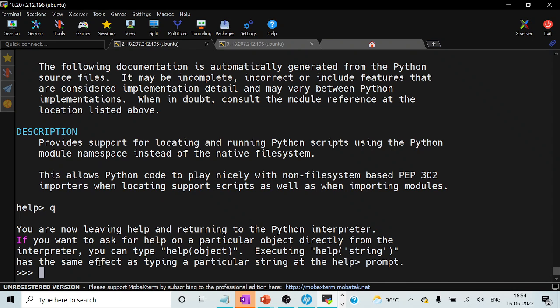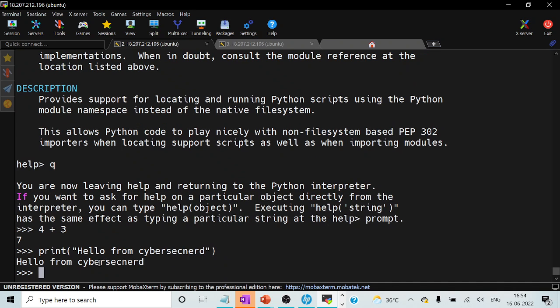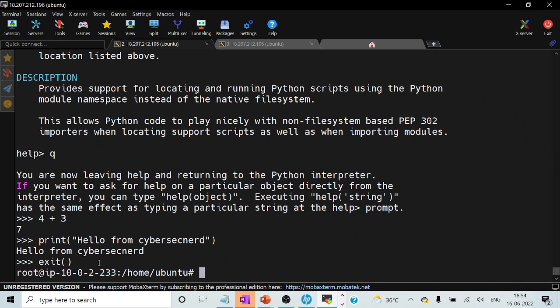I can use all the operations, for example 4 plus 3, which is giving me the result. So it is just acting as if we have really installed the Python environment on our local machine, right? I can also use print hello from cybersec nerd. You can see the result as it is, right? If I really wanted to exit from here, I will be using this function. Now you can see that I have got my console back.